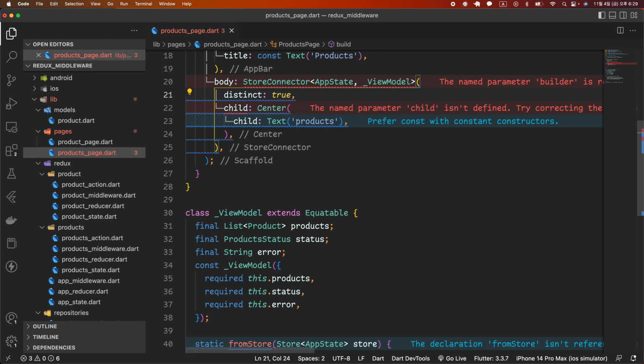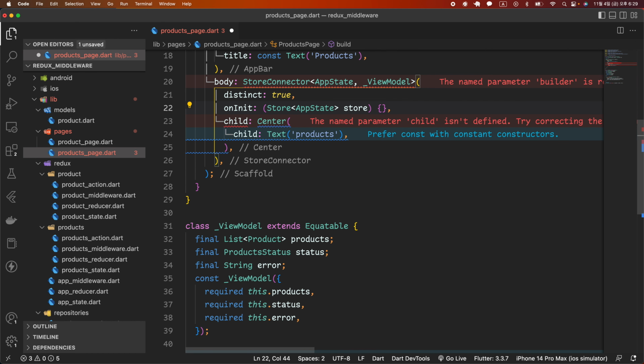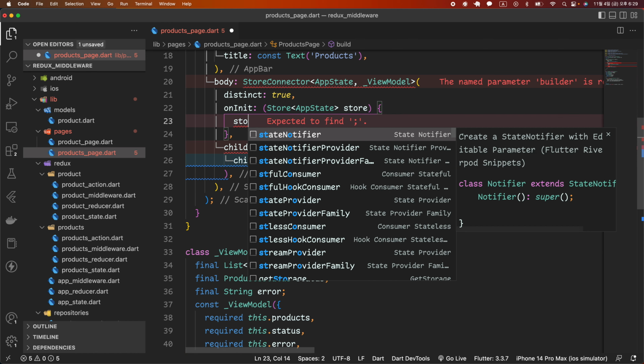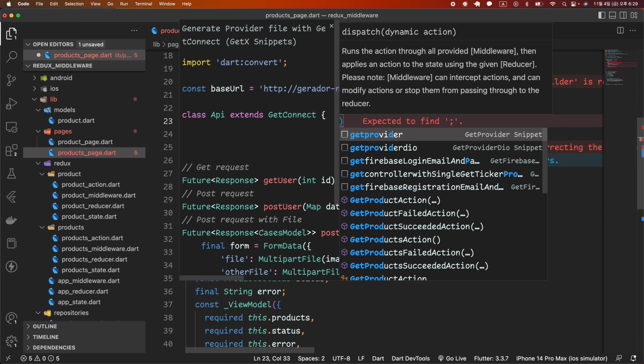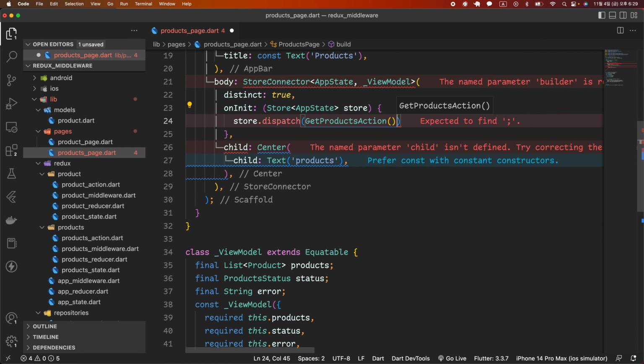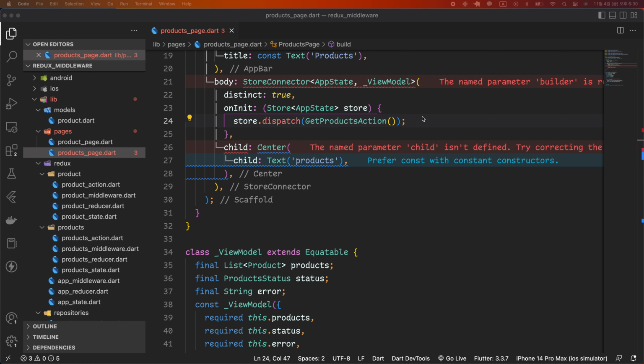As soon as the page is loaded, the product list will be read from the Fake Store API. So we dispatch the GetProduct action in the onInit callback of the StoreConnector. The onInit callback receives the store as an argument, so we can use the store's dispatch function.